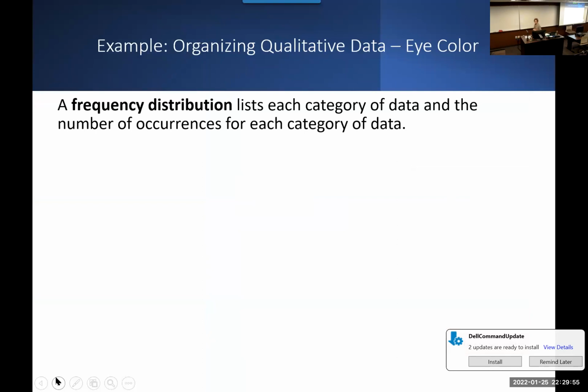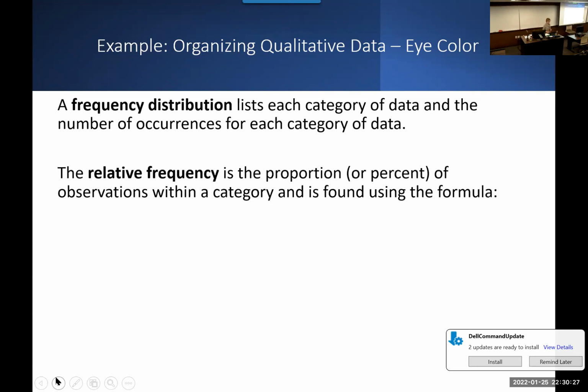All right. So the paper that I handed you, right, there is a box up there for you to define a frequency distribution. A frequency distribution lists each category of data and the number of occurrences of each category. It's a table, but we don't have that name in the definition. A frequency distribution is a table summarizing the counts.